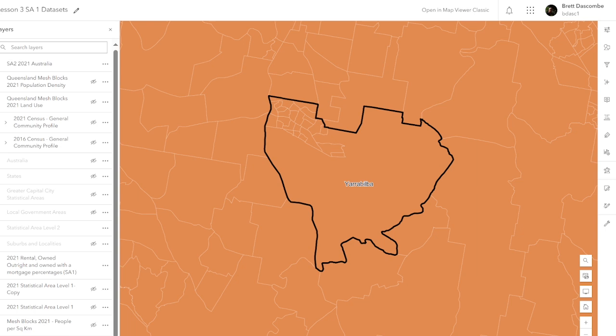Right, back again. This time we're going to have a look at some of the really cool data the ABS has and some of the layers that are available for SA1 inside the SA2.